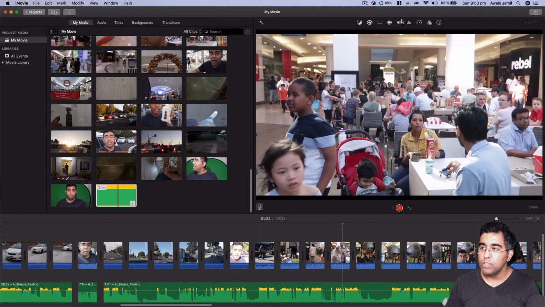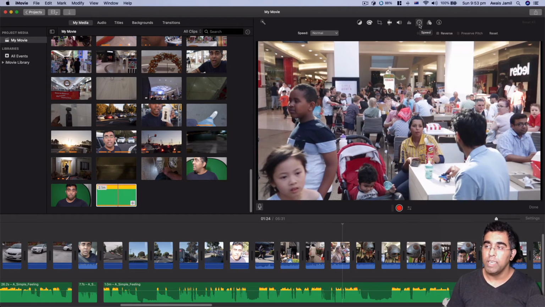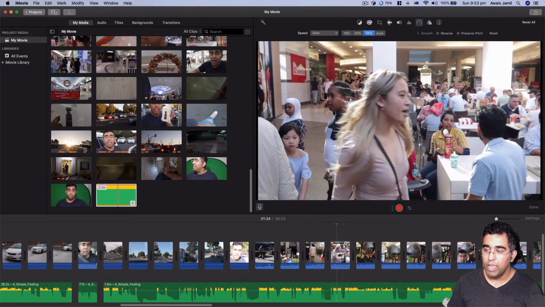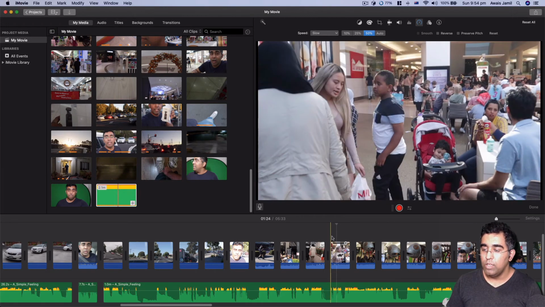Now, a couple more things before we wrap up with other options. To slow down your video, go to this speed option, and here you've got some options. You can select slow, fast, freeze frame, or custom. So I can select this as slow. Now this is going to be 50% slow. So I can play this for you.